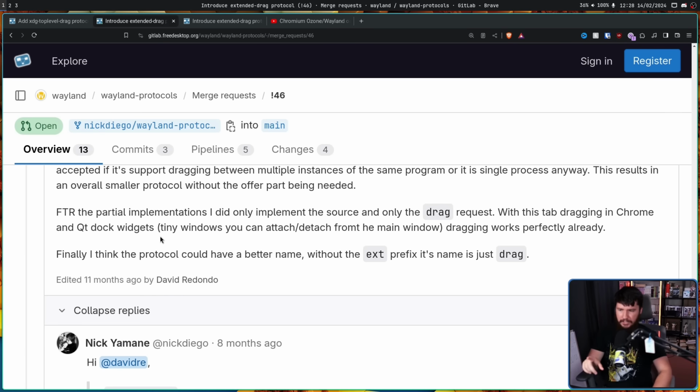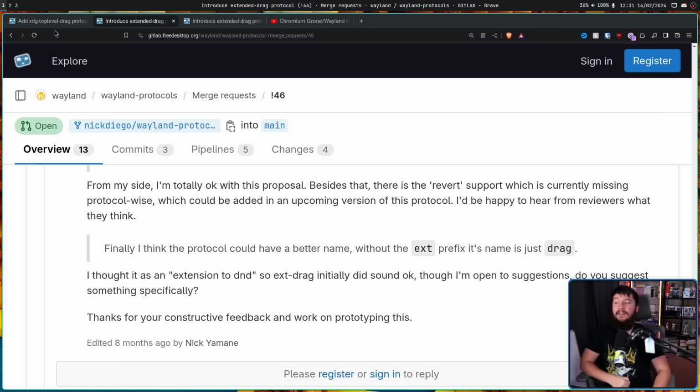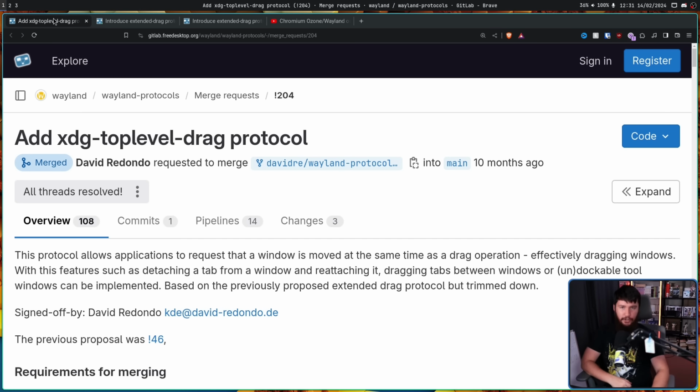For the record, the partial implementations I did only implement the source and only the drag request. With this, tab dragging in Chrome and Qt dock widgets, tiny windows you can attach and detach from the main window, dragging works perfectly already. And as of 10 months ago, this led to David making the new protocol.